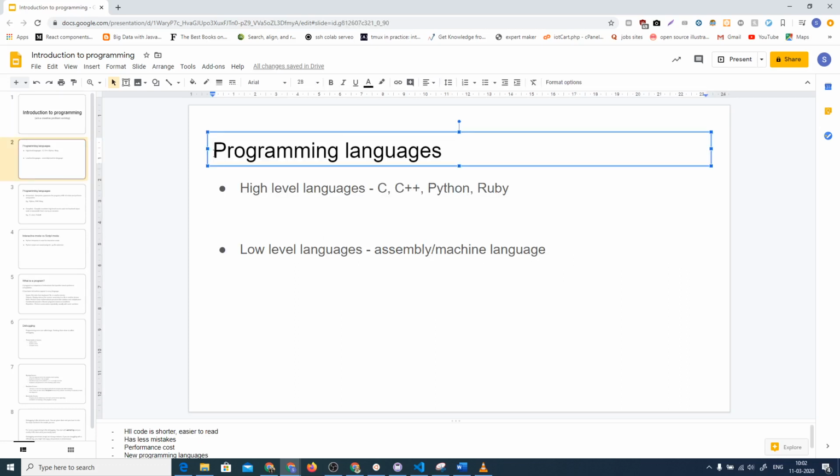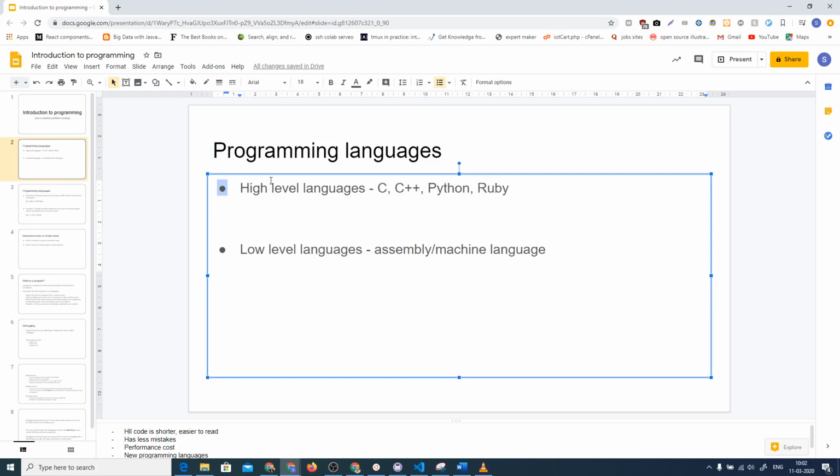Next, let us look at programming languages briefly. So programming languages come in two flavors. Okay, one is high level languages and the next is low level languages. So what are high level languages? High level languages are essentially languages which are easier for humans to write. They are like C, C++, Python, Ruby, etc.